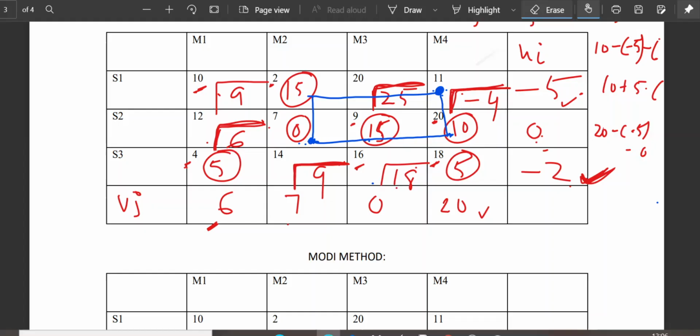Now what we have to do is alternately assign positive and negative signs at the corners, starting with a plus sign from where you start drawing the loop. I again repeat, assign the plus and minus signs alternately, starting with a plus sign from where you start drawing the loop. I started my loop from 11, so I make a plus over here. Now come to this 15, minus sign. Now again come to this 0. This is my plus sign because I changed my direction. You have to give signs only at the corners.